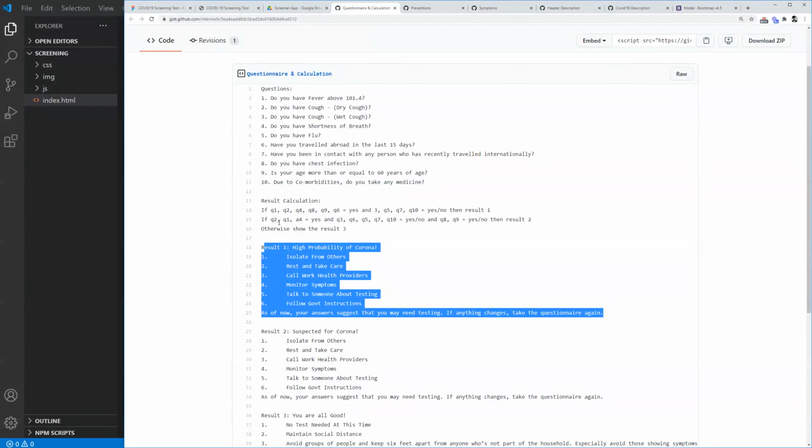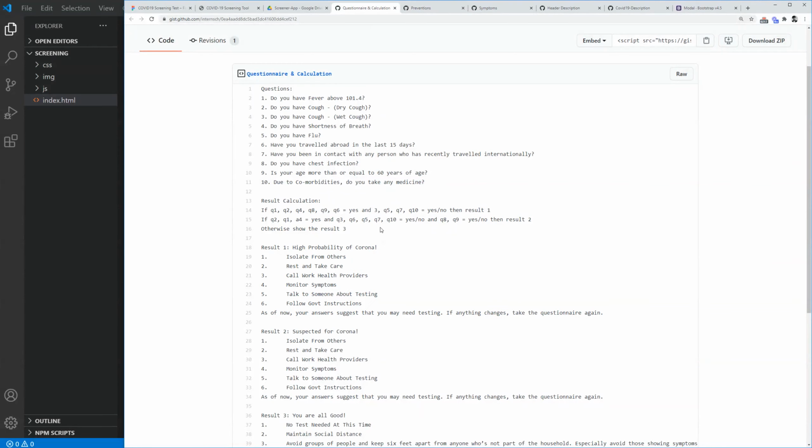If the answer of questions 2, 1, 4 is yes, and the answer of questions 3, 6, 5, 7, 10 is yes or no, and 8 and 9 is also yes or no, then we can simply go for result 2. And if both the conditions are not met, then we are going to show result 3. So let's see how we can code this.